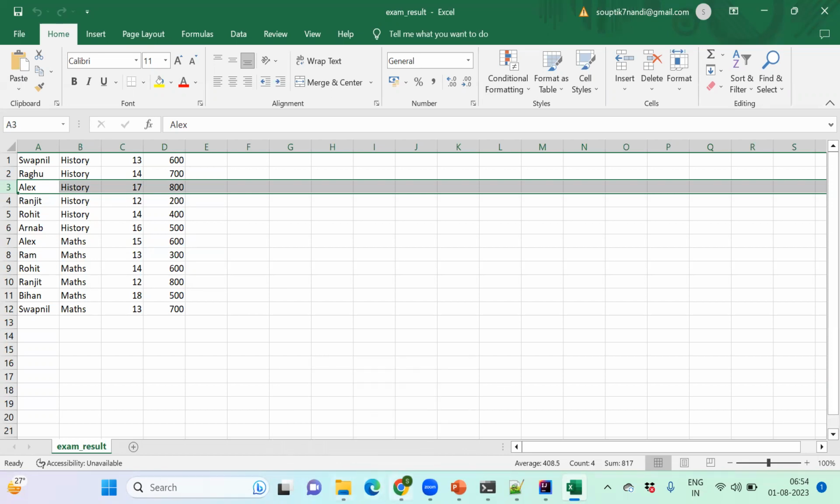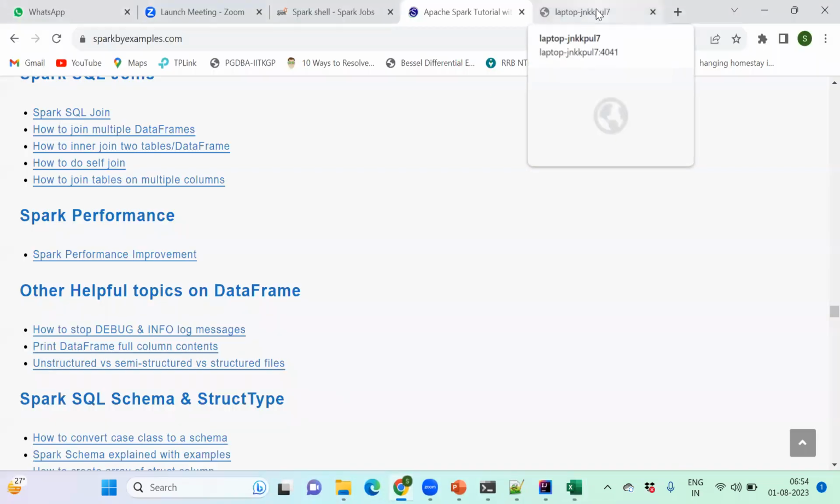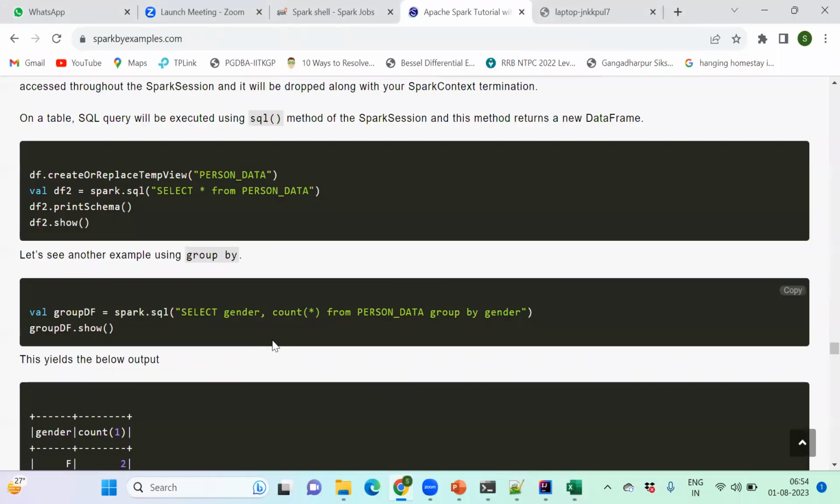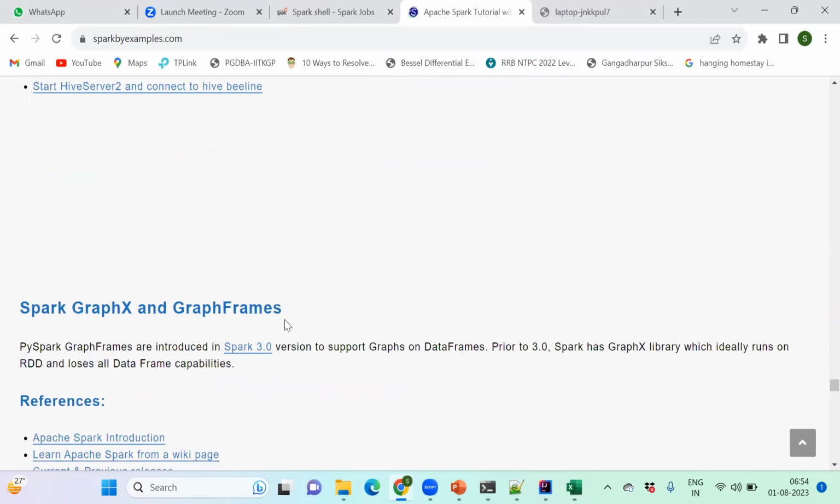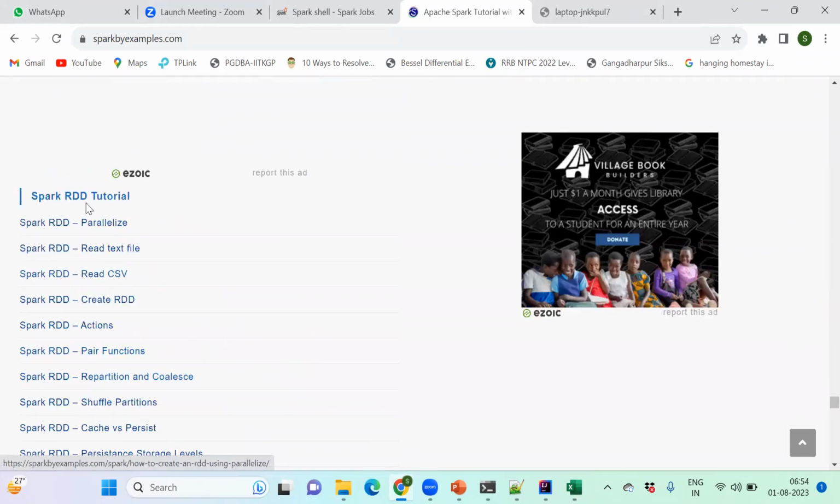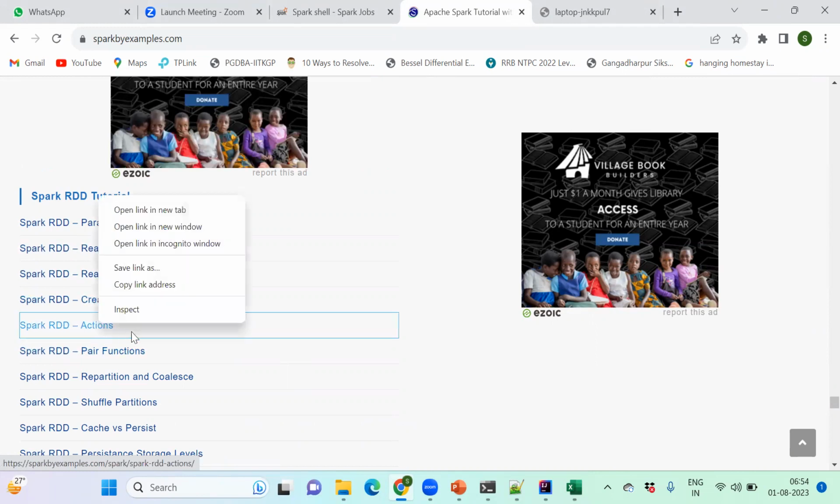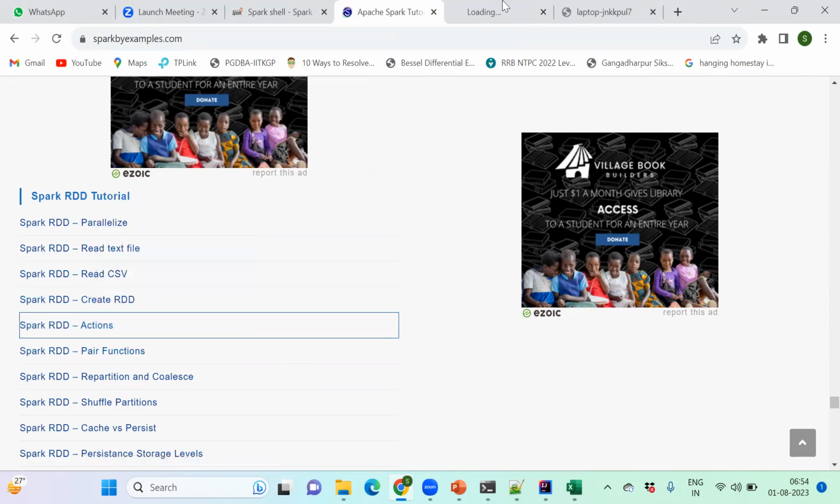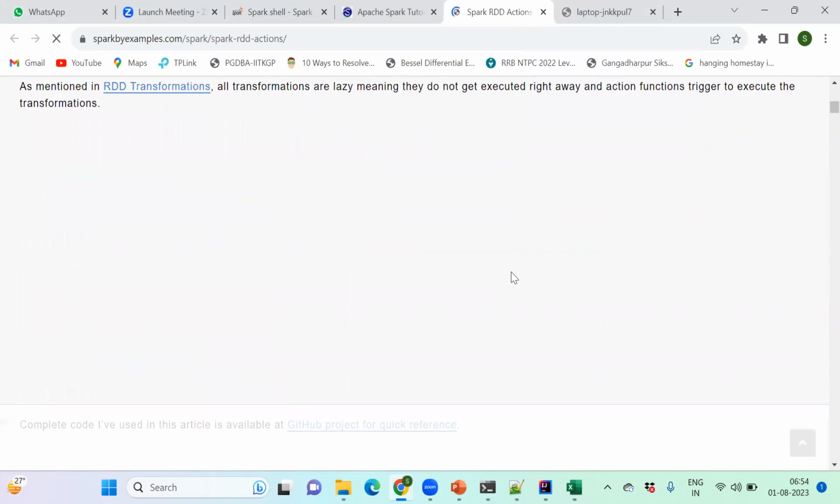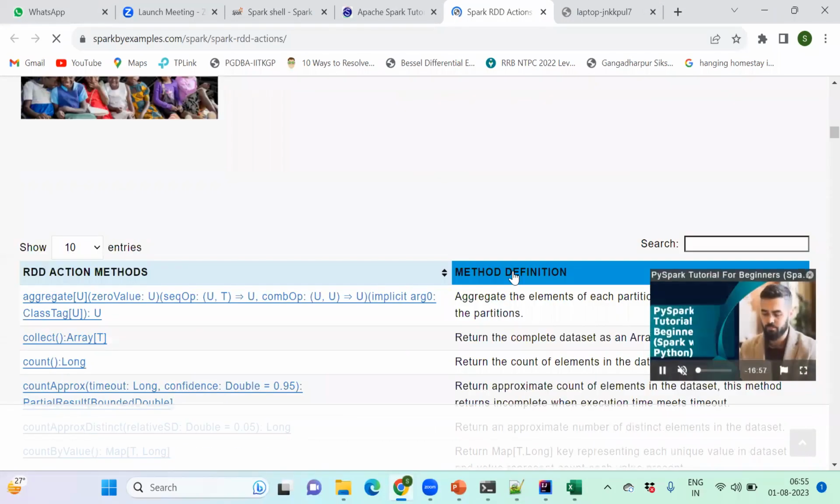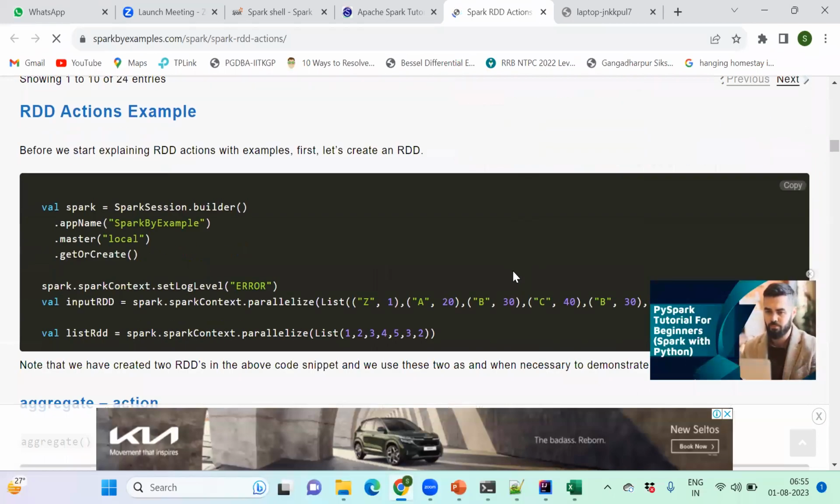So we can do slicing, we can do filtering, all the stuff we have already learned in Python, but a bit of coding difference is there. So just go through this page once with all the RDD examples. Here are all the links. RDD read from text file, we already covered it. Create RDD is fine. Here it's the action. All the actions are listed one by one. This is a very good portal to learn it.